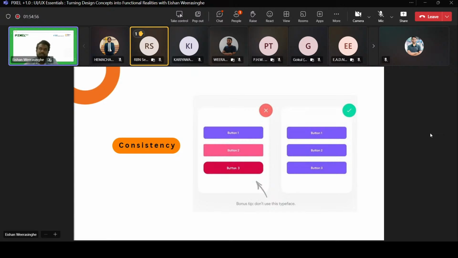So if we consider the internal consistency, similar actions should have similar outcomes, and similar elements should look and behave similarly. So that is the internal consistency. If we consider the external consistency, it's also the same as the previous. It should adhere to the familiar patterns and conventions, right?